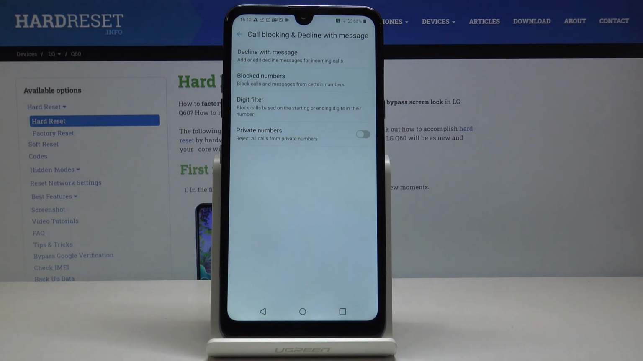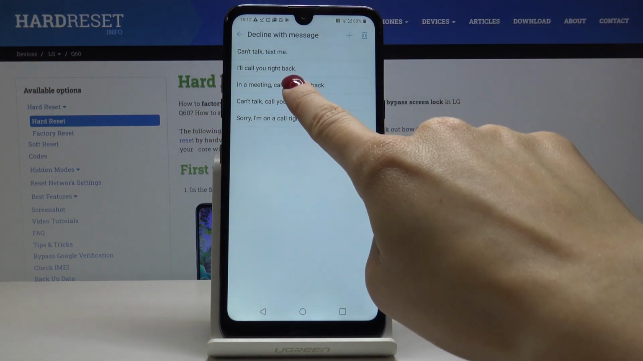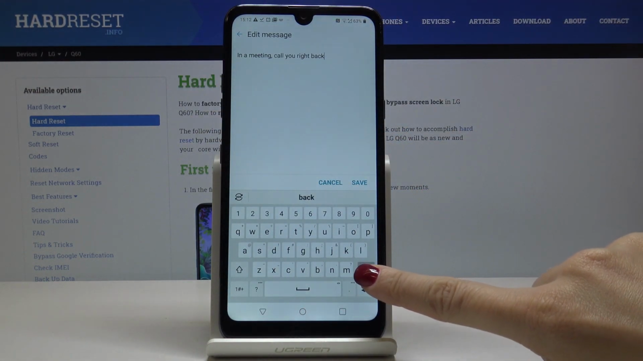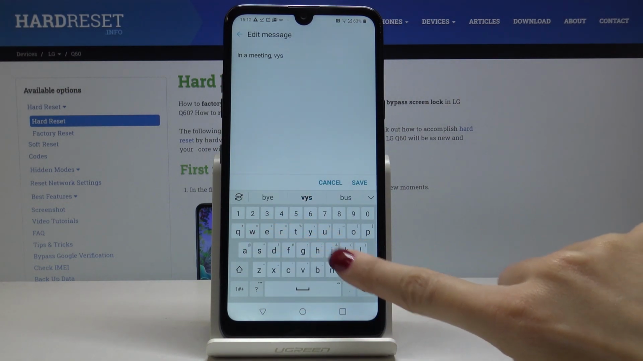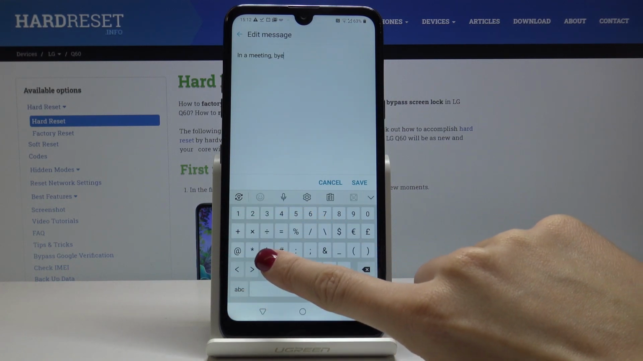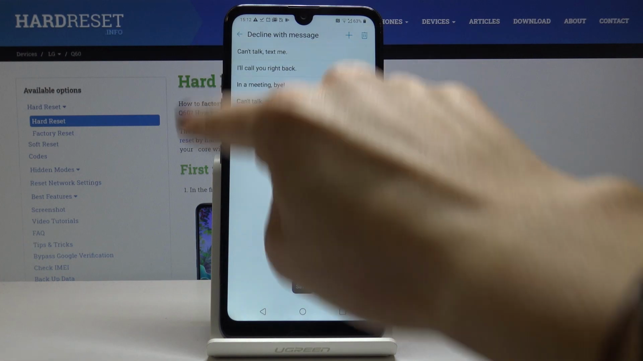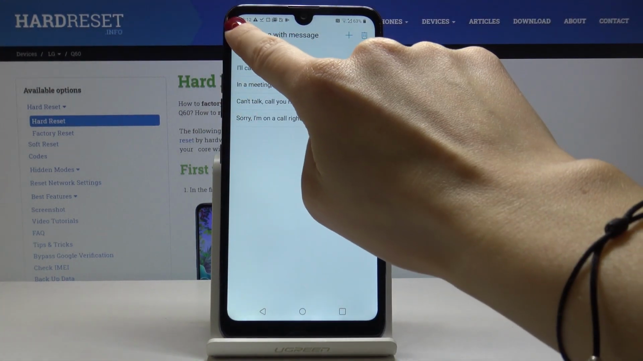Then you can also click on decline with message. So just pick the message that you would like to have and you can personalize it, and then once someone is calling you, you'll be able to use this message.